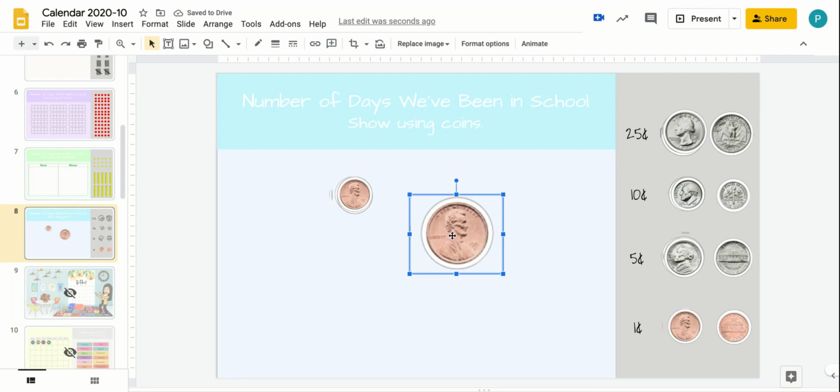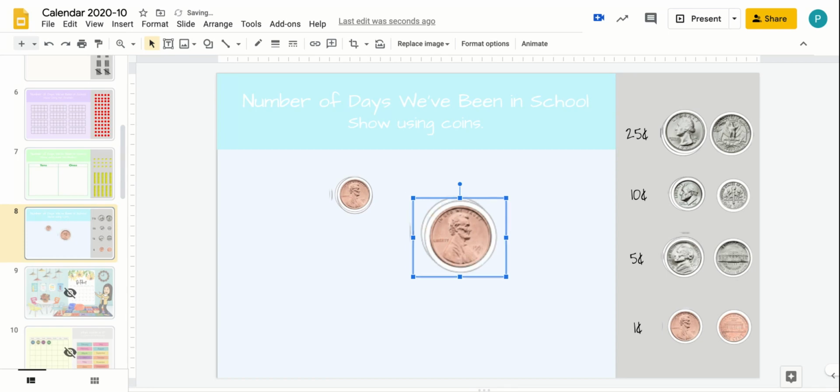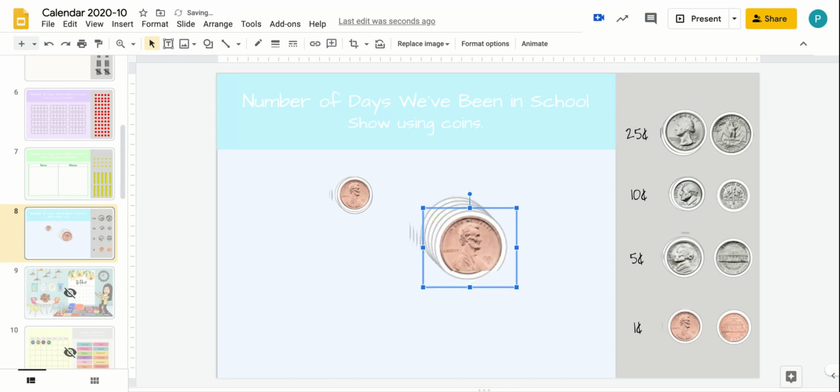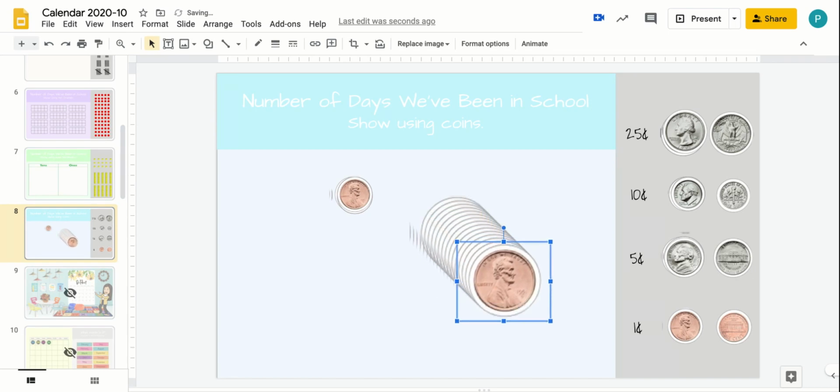Okay. So how I do it in Google Slides is I'll select it on my Mac. I'll push Command C for copy, and then I'll push Command V for paste. Okay. And then I push Command V for paste again, and I do that many times, as many times as I need for however many coins I want.